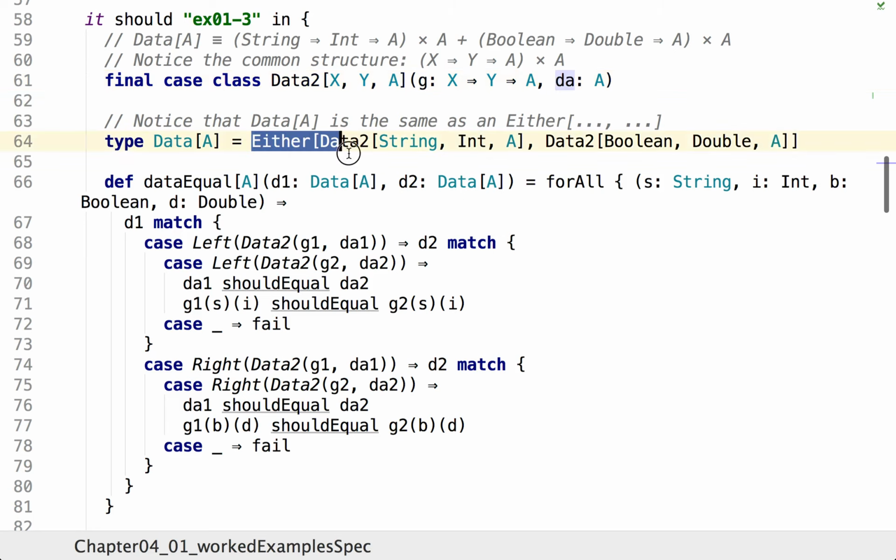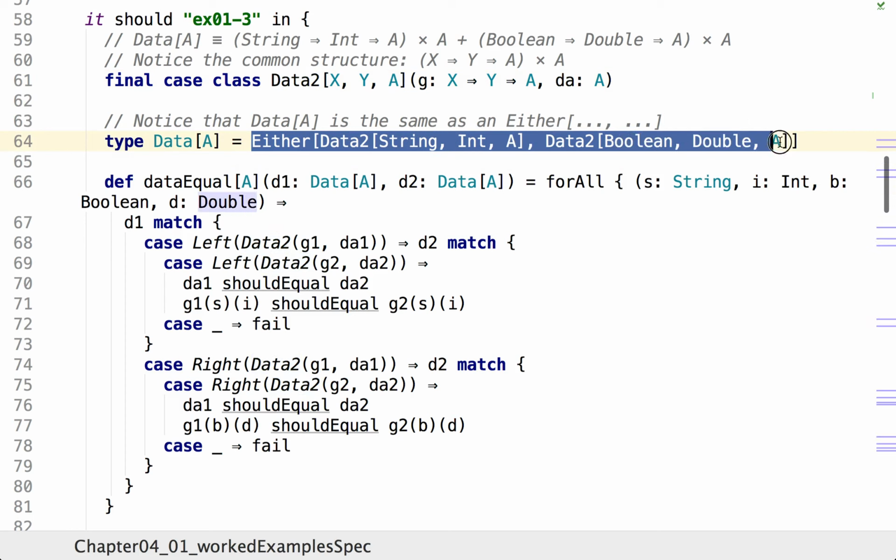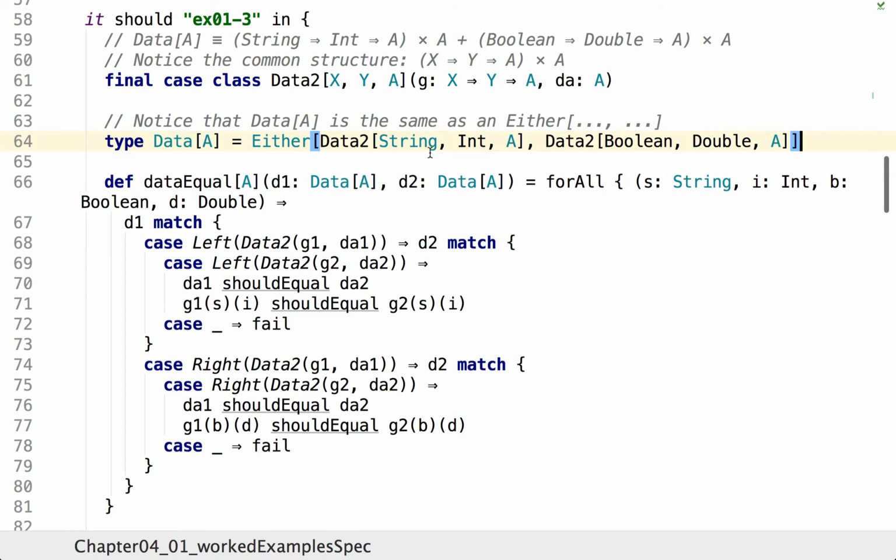So I define the data like this, just an either of two data structures, and that precisely mirrors what I have here. So that's Scala syntax for the same. I also need to define a function that compares values of this type.